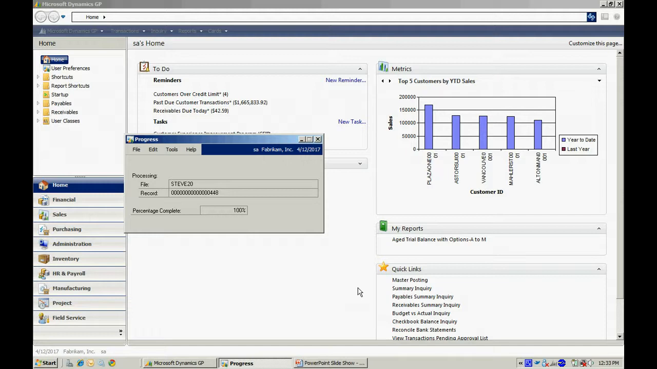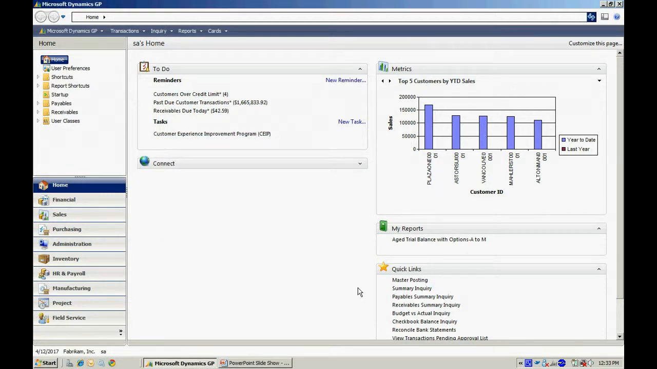Now when I do that, it's going to process all those checks. It'll record the checks to the check register. It's going to clear payables for those invoices that were included. It's also going to do all the GL transactions behind those events.